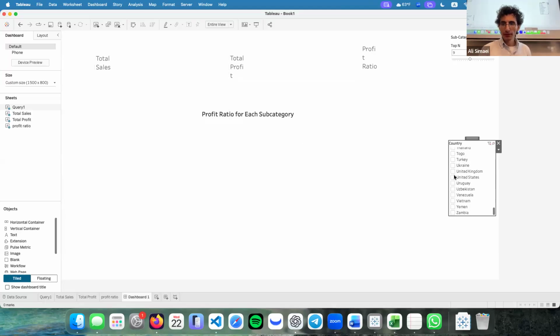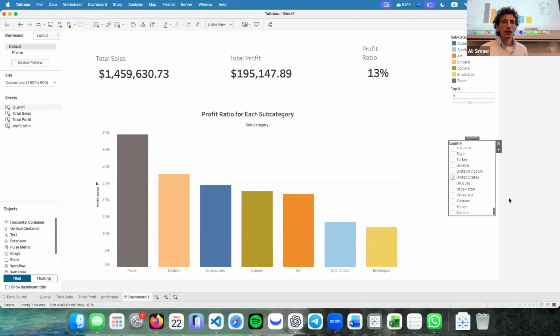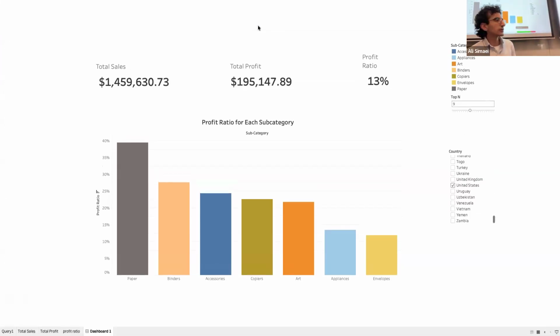So what I will do, I will select United States. Okay, so now my dashboard works with that filter. Every time I select one, everything from the country, the information in the KPIs and in the charts is updated based on that specific filter. So then the user is able to interact with that one specific filter and see the results for that filter.